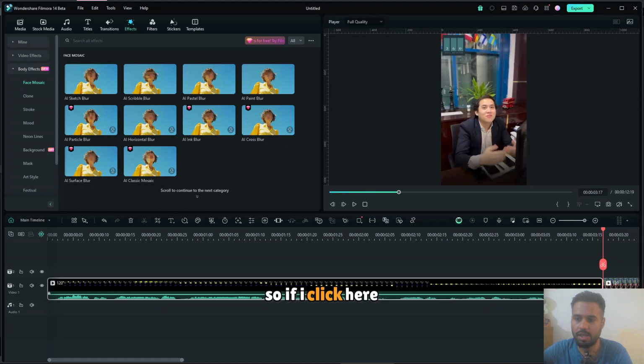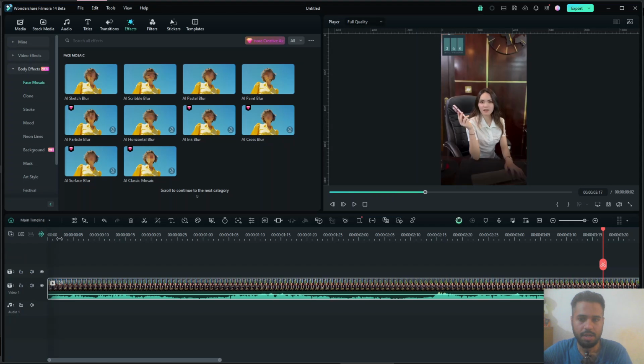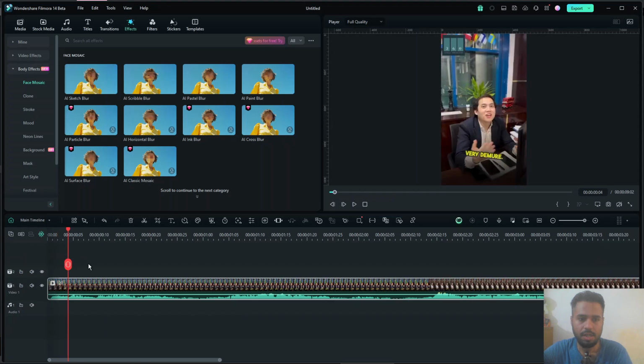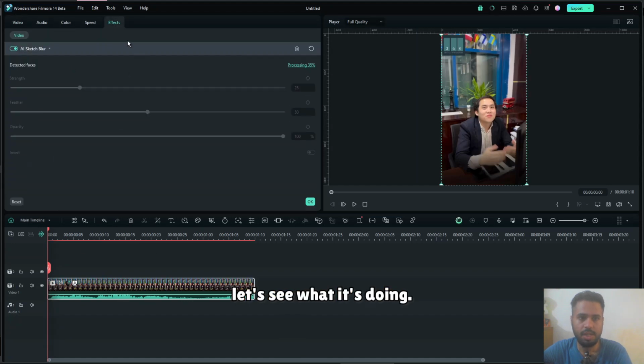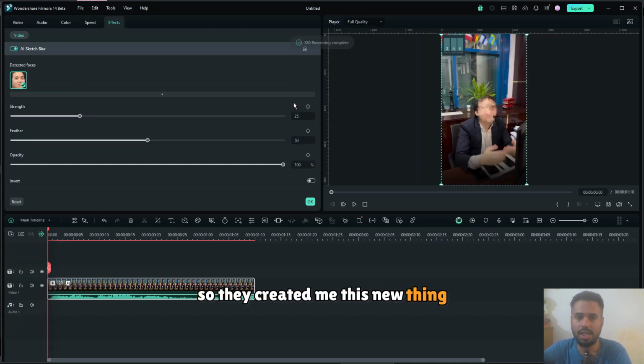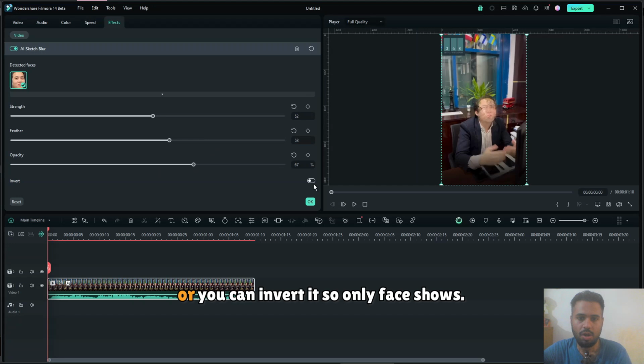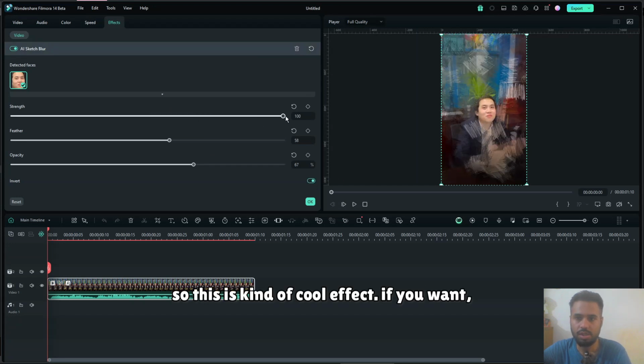So if I click here, delete it, move it here, then come here and add. I will just delete other parts, and there are 10 new effects they have introduced. If I add sketch blur, let's see what it's doing. It's also processing. They created this new thing which adds processing, so it detects the face and then applies your effect. If you have more than one face, you will see faces here. Now you can change the strength, how much feather you want, and the opacity of it. Or you can invert it so only the face shows. So this is a kind of cool effect if you want.